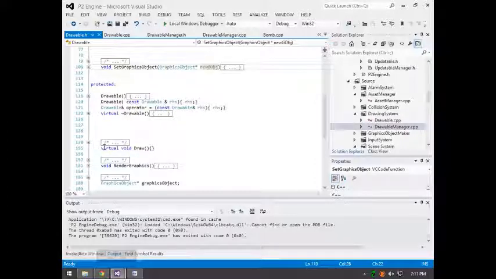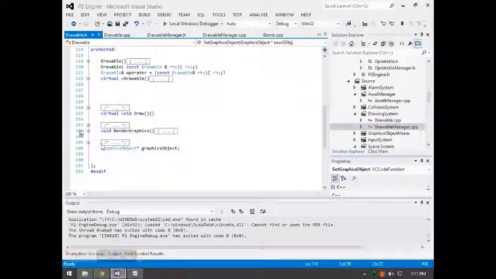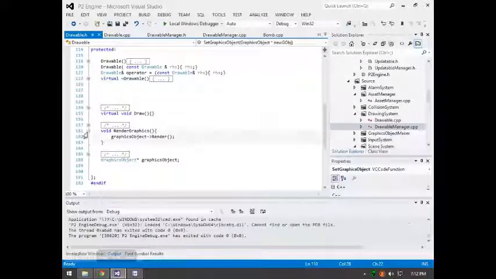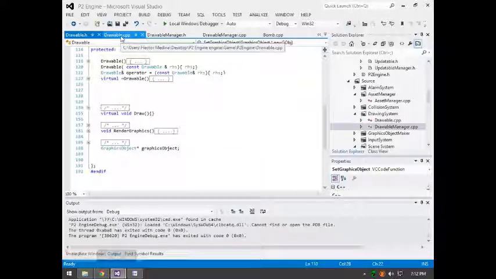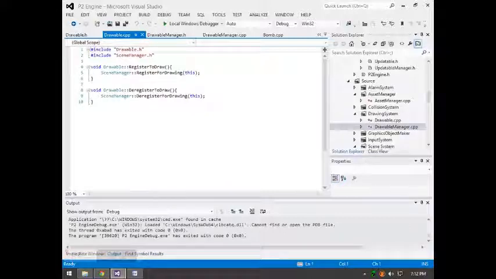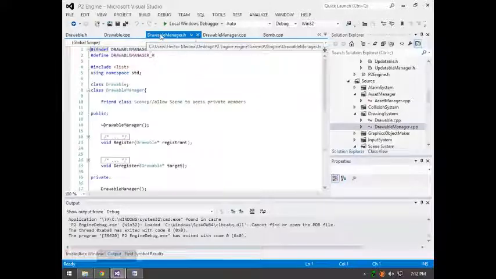And like the updatable, it has a callback, which in this case is draw. And I have another helper function, just helping streamline a little bit. So instead of the user having to remember to do the graphics object and then render, it does it for you. All it has to do is just say render graphics, which, within context, suggests the game object you're in, because it is a drawable. And then the register just calls the scene manager to register and deregister.